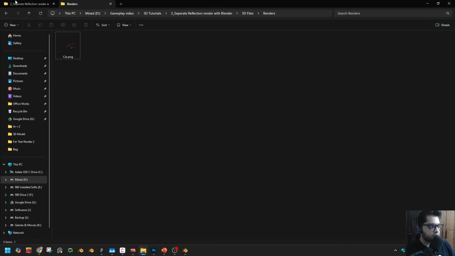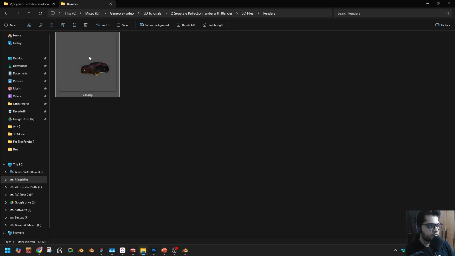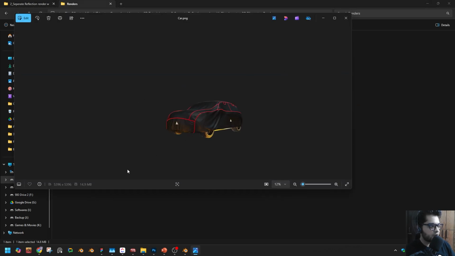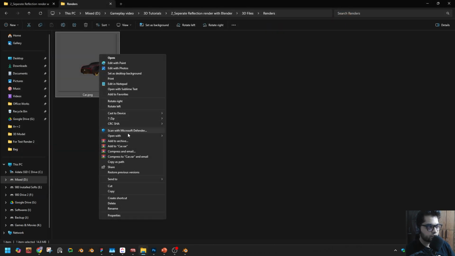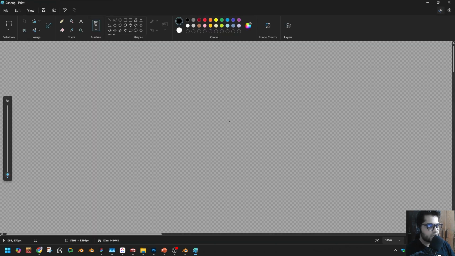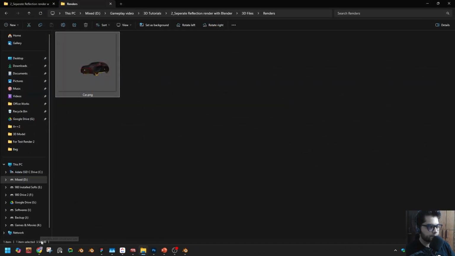Now let's go back to the folder. Here is the render, and the size is 14.9 MB. Okay, I'll try to optimize the file size by opening it with Paint and pressing Ctrl+S. Now you see the size is 3.5 MB.